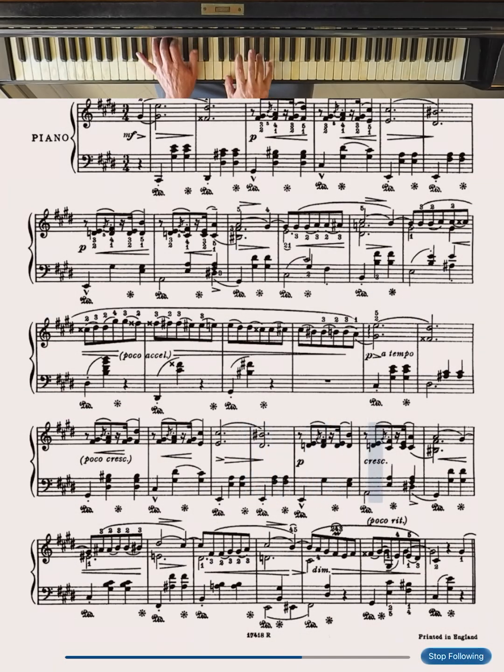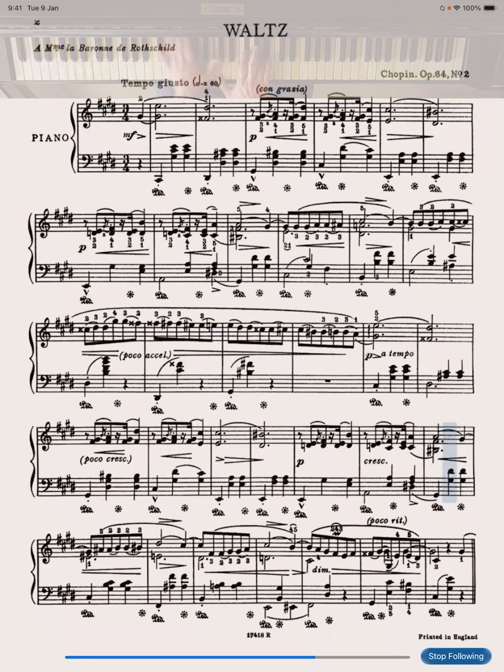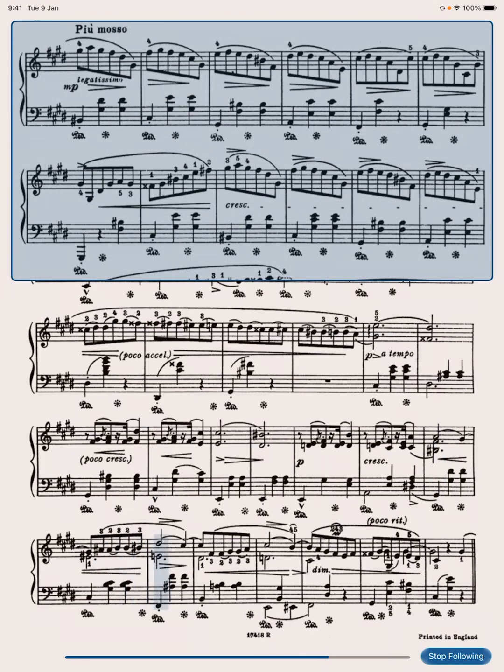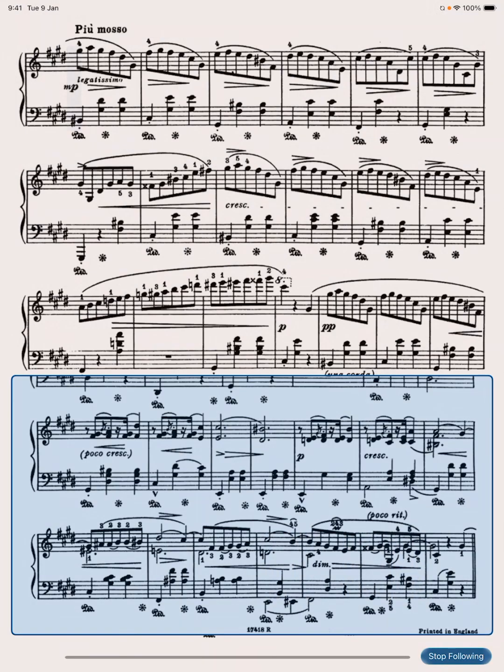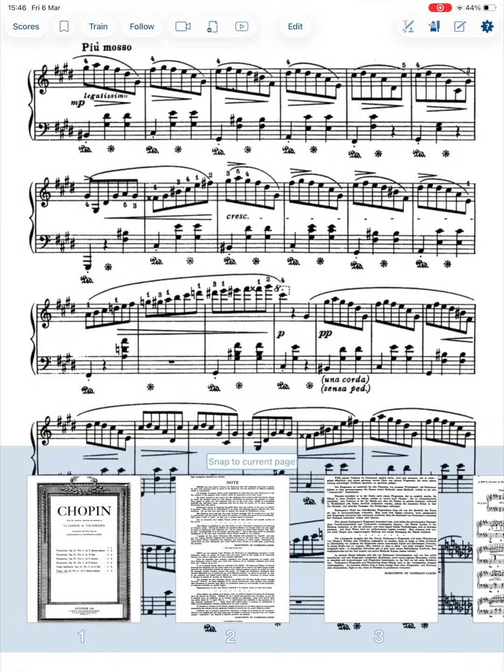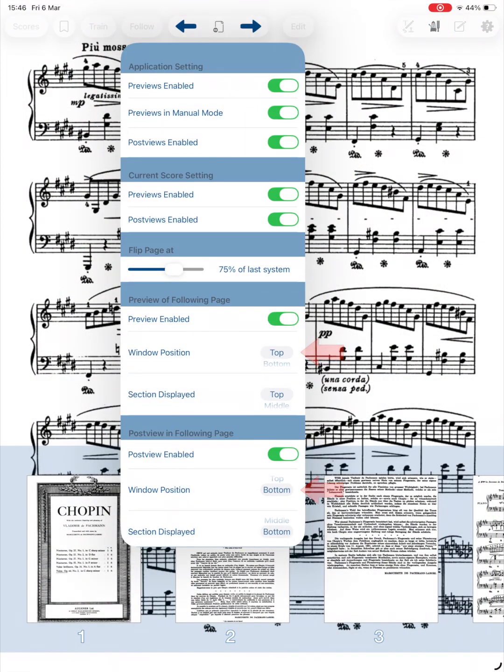To facilitate matters and tie loose ends, Score Wizard presents a preview of the next page before flipping, and after flipping, a post view of the end of the previous page lingers for a while longer. Tap the preview icon on the navigation bar to fine-tune the location of these windows and the section of the next page that they will display. The screen also allows you to calibrate when the page flip should occur.